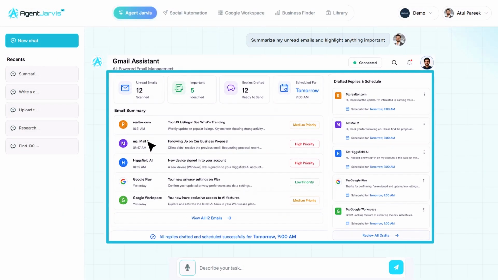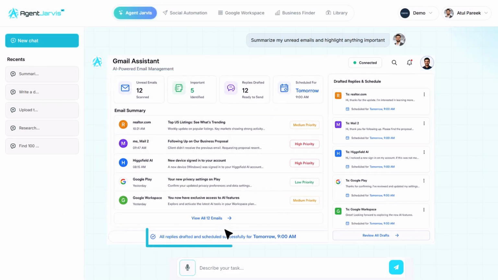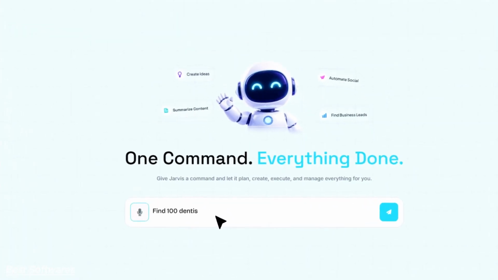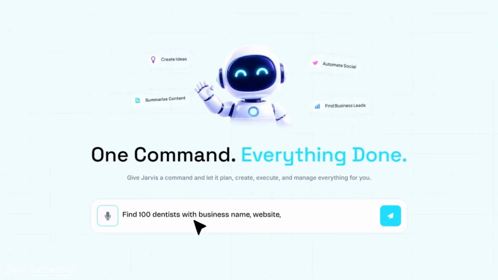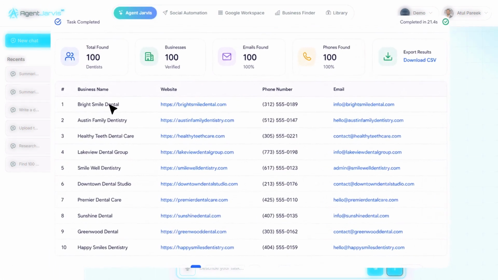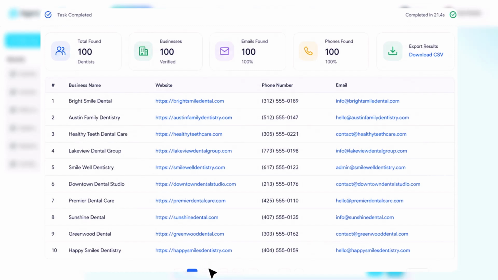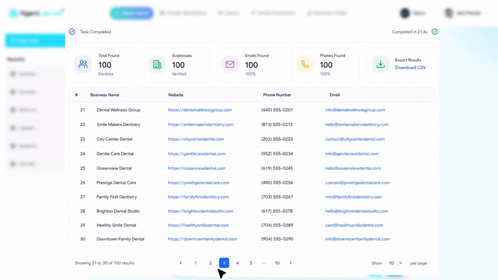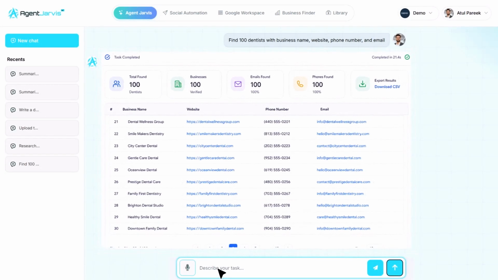Summarized your inbox, prepared every reply, and scheduled them for tomorrow at 9 a.m. Need new customers for your business? Simply ask, find 100 dentists with business name, website, phone number, and email. And Jarvis searches for businesses, collects verified contact information, organizes everything into a clean list, and prepares it for outreach. No manual searching, no copying and pasting. No spreadsheets to build yourself.